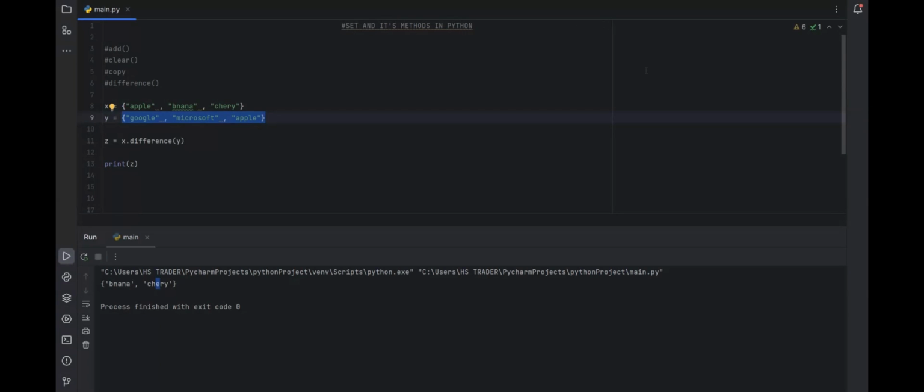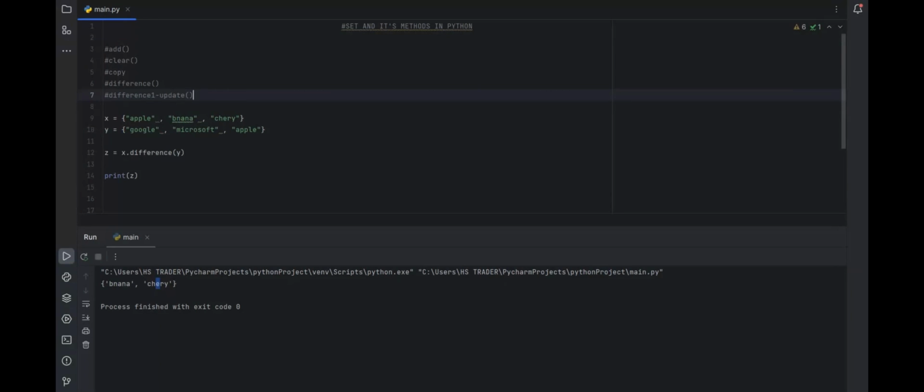Let's move to our second set method, which is difference update. It removes the items in this set that are also included in another specified set.